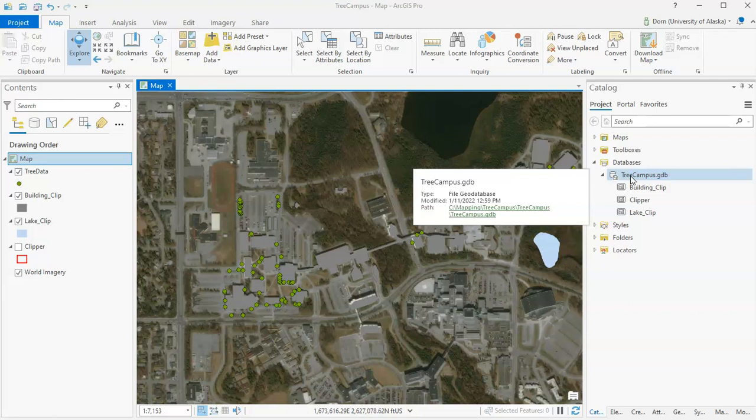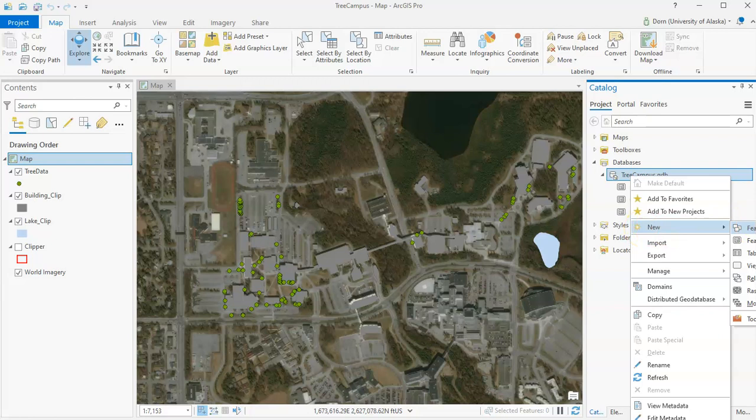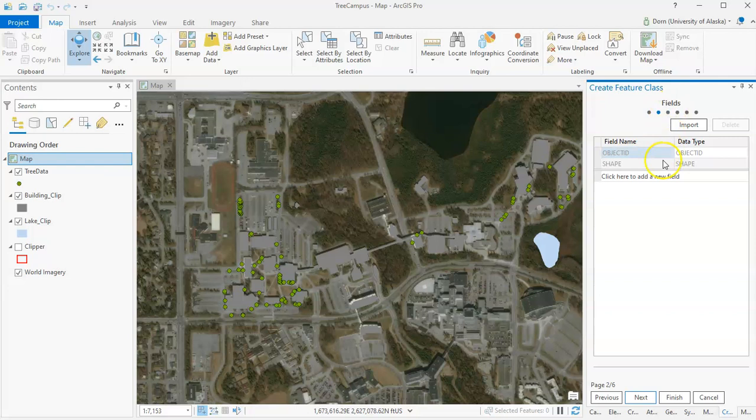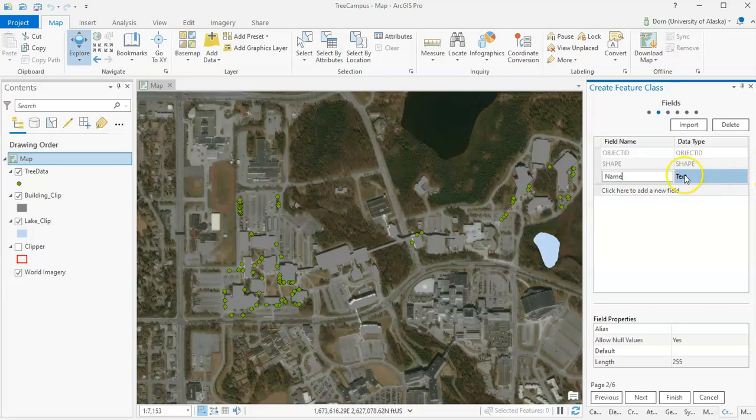I'm going to right-click on Tree Campus Database, and I'm going to create a new feature class. I'm going to call this Campus Regions. This time, instead of just finishing, I'm going to click Next. And I'm going to add some attribute fields. I'm going to click right here, and I'm going to add the name of the region, which will be a text. I'm going to give it a classification, which will also be a text.